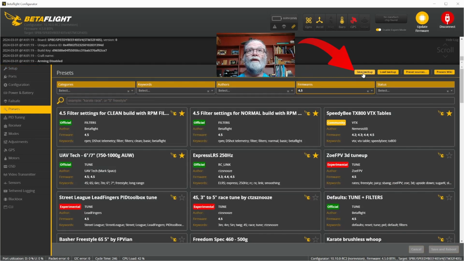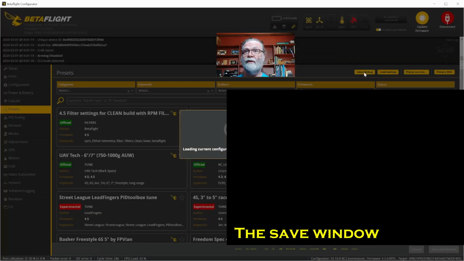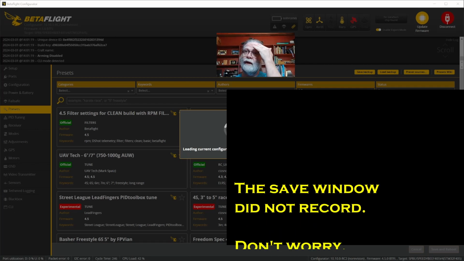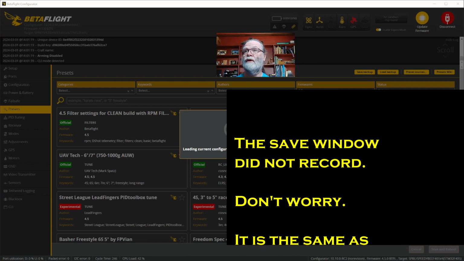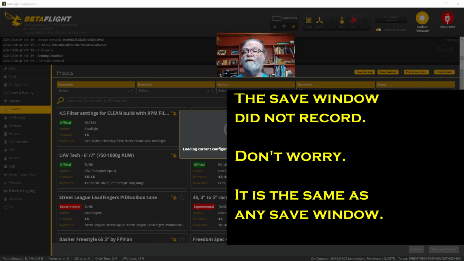And right here is a place where we can save a backup. It's as simple as that. So we will come here. We will save a backup. It'll take a moment. And then it will give you the opportunity to save your full backup.